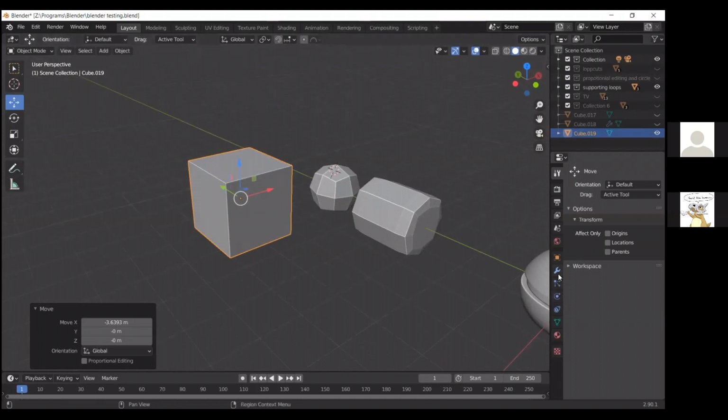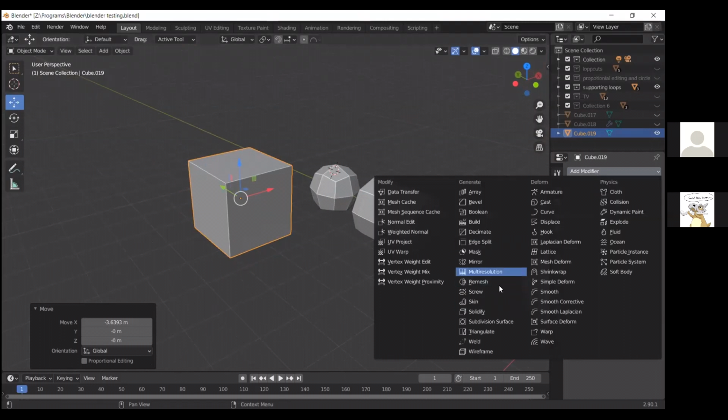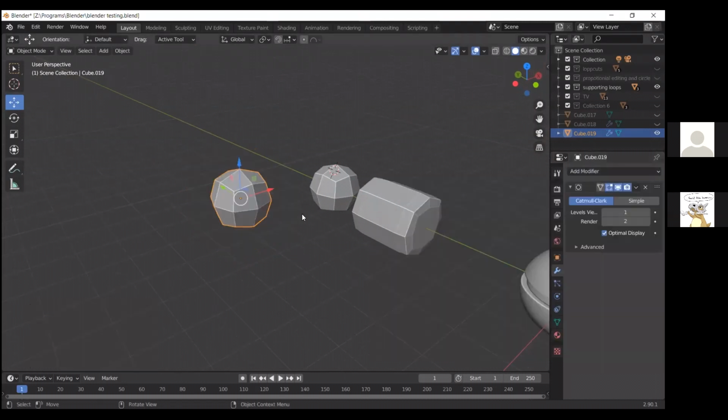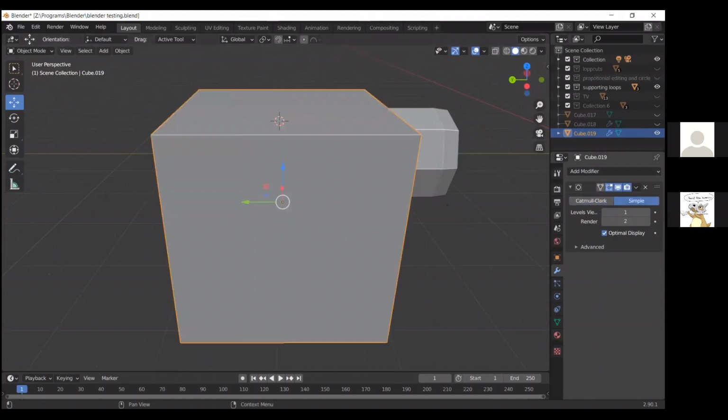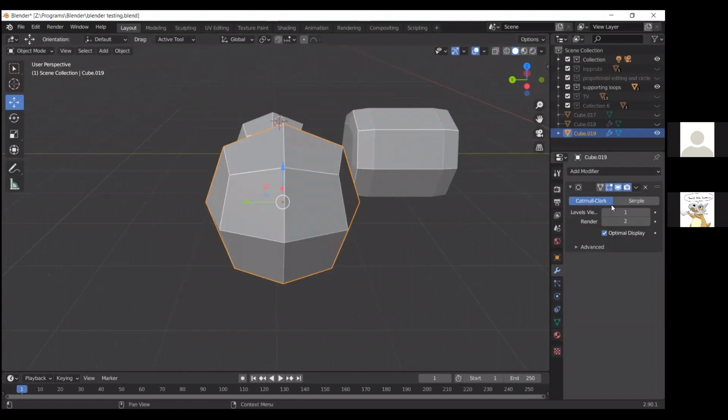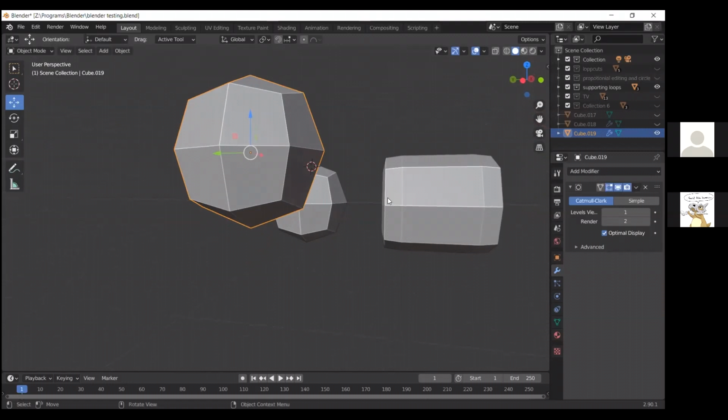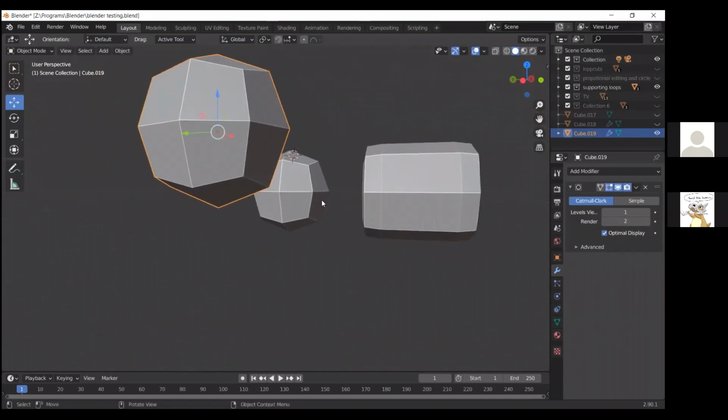We're going to go back to the wrench for our modifier properties. We're going to add a modifier. We're going to add a subdivision surface modifier. So there's two different types of subdivision surfaces: the Catmull-Clark and the simple. We're going to be mainly using the Catmull-Clark for this portion and later on.